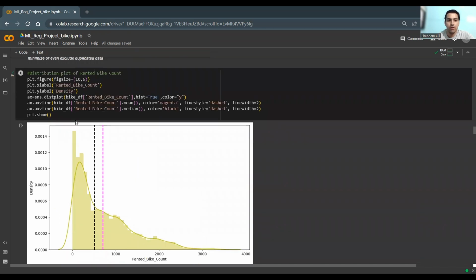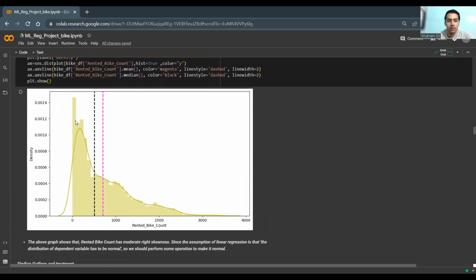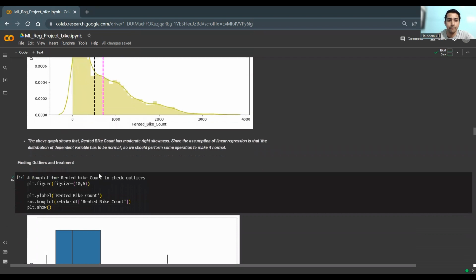So here, this is a graph. As we can see here, rented bike count has moderate right skewness, since the assumption of linear regression is that the distribution of the dependent variable has to be normal. So we should perform some operation to make it normal.